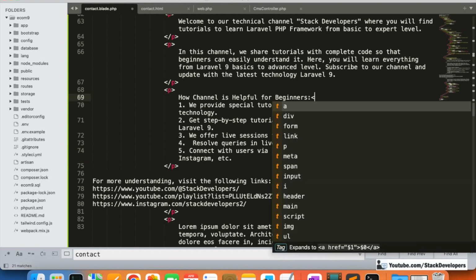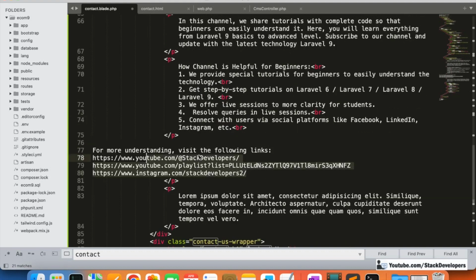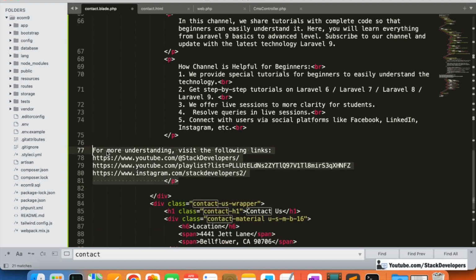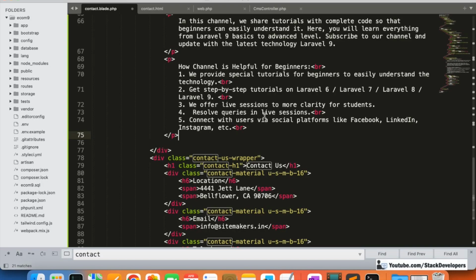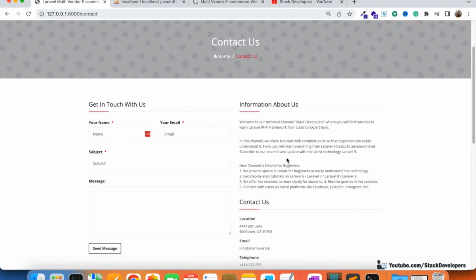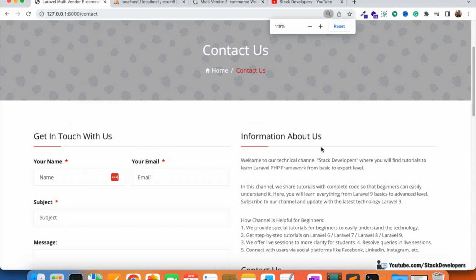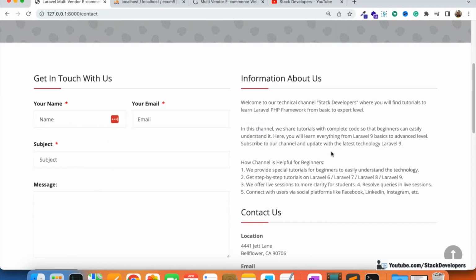So I will add the breaks here, so that it will look fine. Okay, so the rest of the content I am going to remove, that is not required. Now we are going to see how it will look. Okay, you can see the content is looking like this. So it seems to be fine.